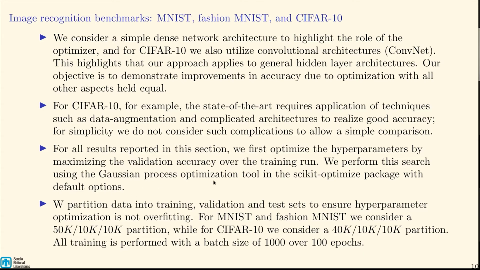So for all the results that I'm going to show you, with these simple architectures, we optimize the hyperparameters using GP optimization in scikit-learn. And we partition the data into three sets: a training set, a validation set that we use in the outer loop of our hyperparameter optimization, and then a final test set, where we test our hyperparameter-optimized setups that have never seen this last data set.